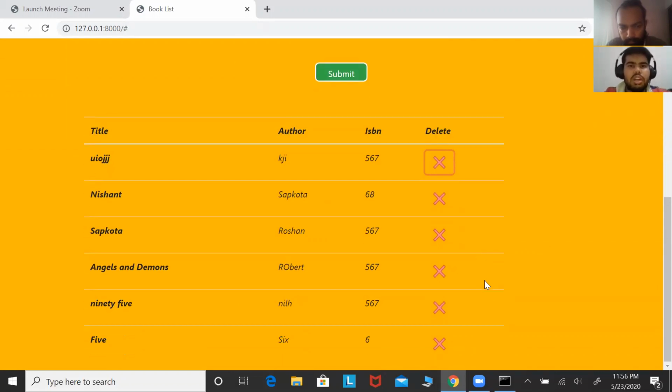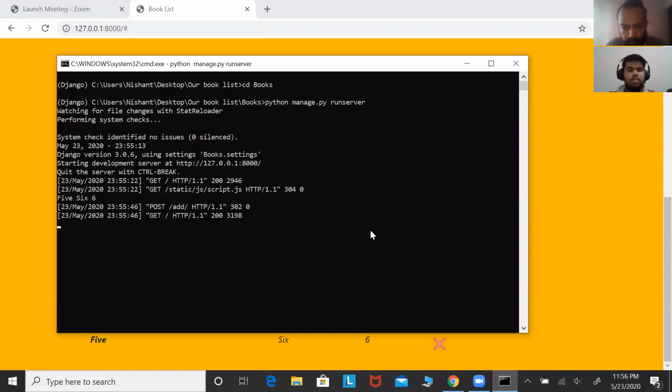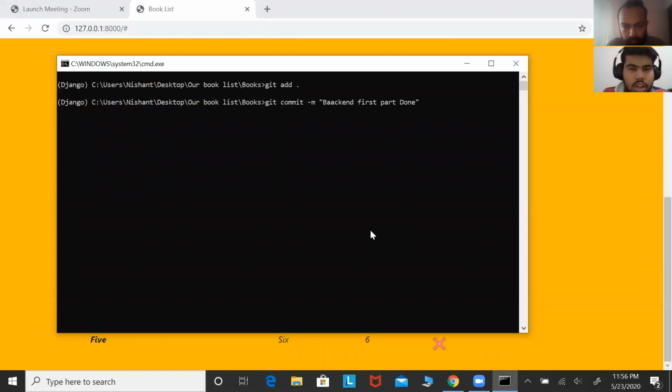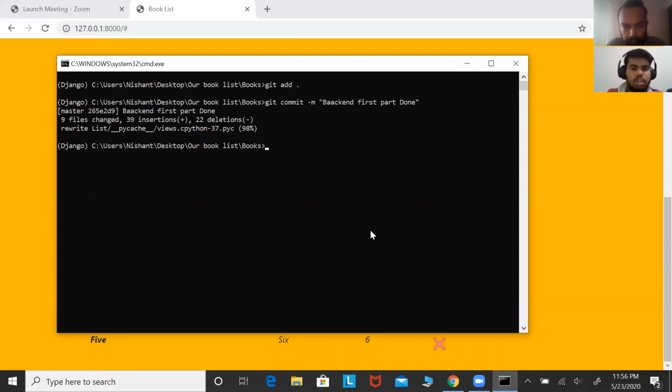Before starting to code this delete functionality, I'm going to push my code to GitHub, because in the last video we forgot to do that. So I'm going to turn off the server, and say cls. I'm going to say git add period, git commit, type in m, and I'm going to say backend first part done, and it has been committed. Now I'm going to say git push.